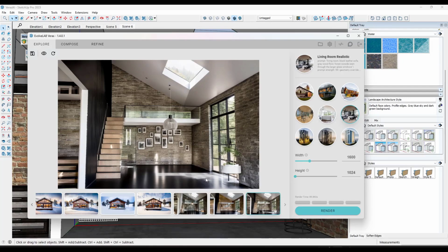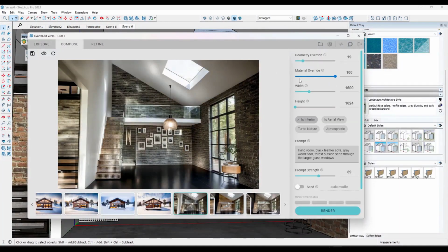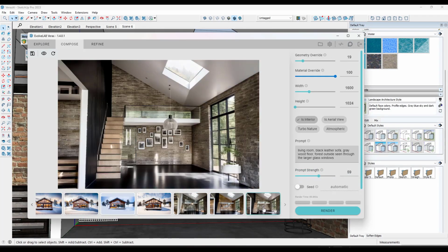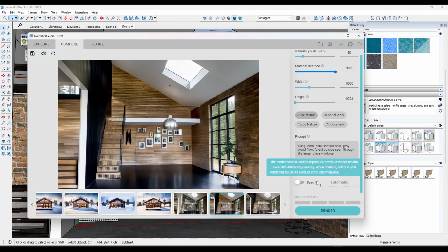And so it's got different materials in here. It didn't go too far from the materials that were in there because we kept those right here, so there's not a lot of geometric override going on. But one of the cool things about this newer version is, if you look at this, and I'm going to pick this one right here, notice how there's an option in here to use the seed.